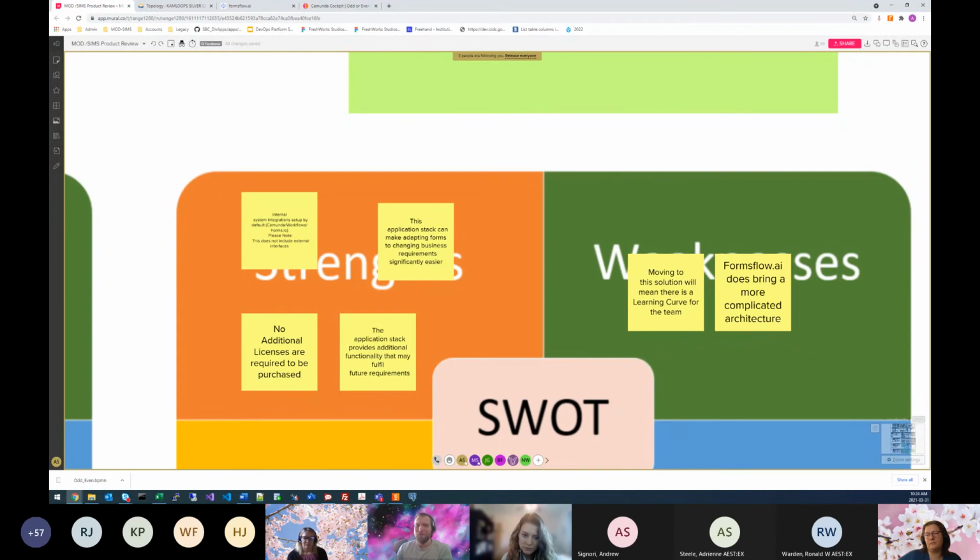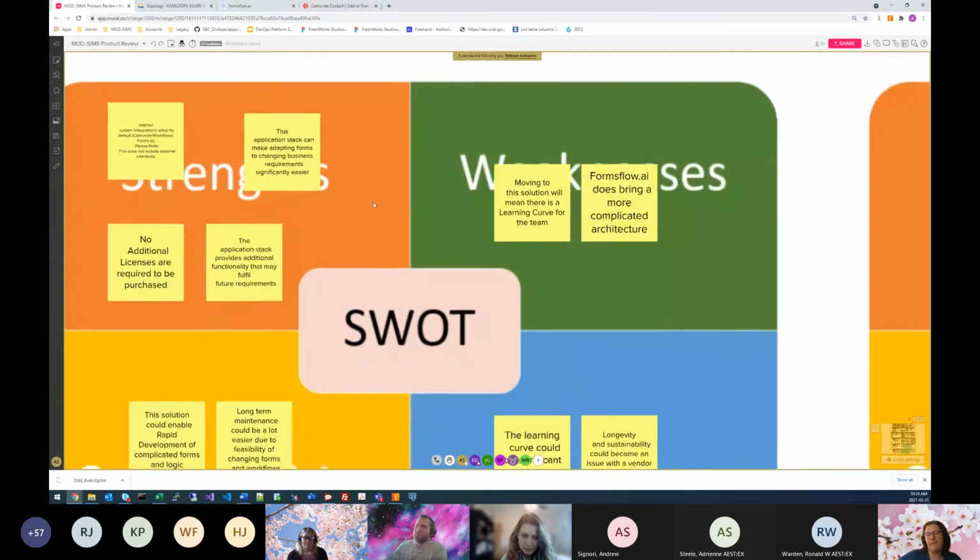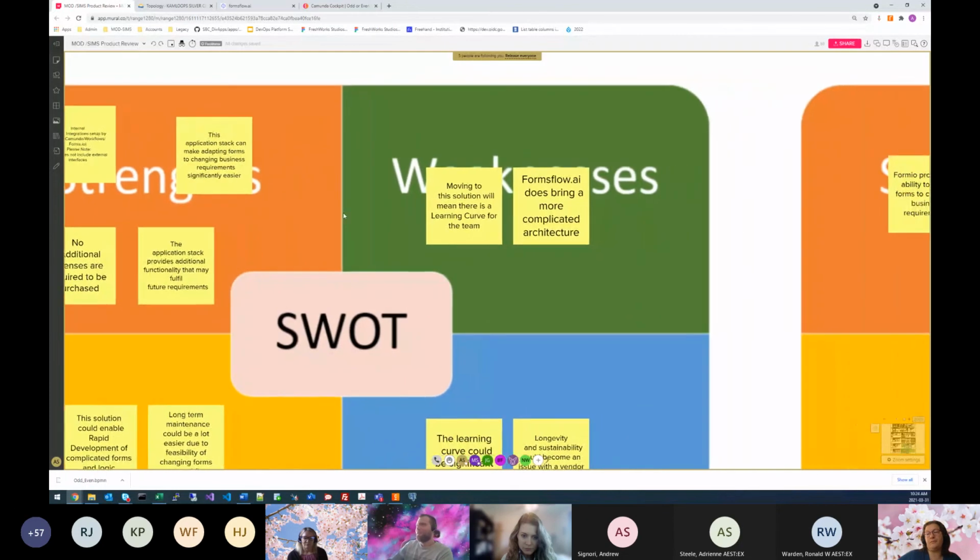That's that sort of bonus functionality that is already in the package that we can decide on our team if we want or don't want. We can always chop things out of the solution. That's the beauty of everything being open source and adaptable. Some weaknesses to it. Moving to the solution will mean that there is a learning curve for the team. It's obviously a bit of a new platform. FormsFlow AI does bring a more complicated architecture.